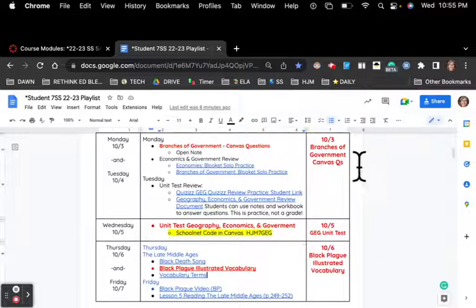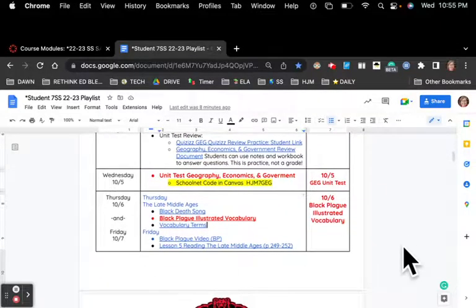On the 3rd, that's Monday, they will be answering these branches of government Canvas questions. It's a graded assignment, and it is open note. Our first unit test for geography, economics, and government will occur on Wednesday. They have review documents and review quizzes that we'll be working with on Tuesday. And then on Thursday and Friday, we're going to begin the late Middle Ages, learning about the Black Plague.